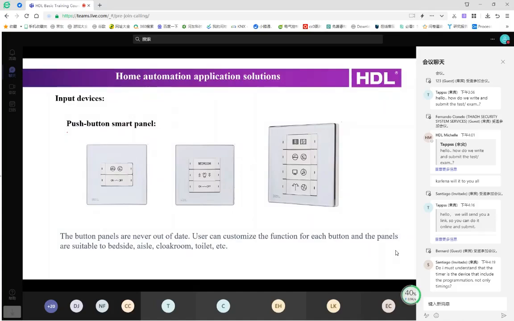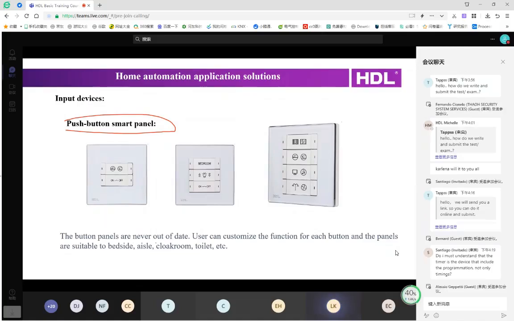Next is the push button smart panel. This is the old HDL smart panel. The button panels are never out of date. We can use customized functions for each button. And the panels are suitable to be beside a bed or in a closed room, like a toilet.